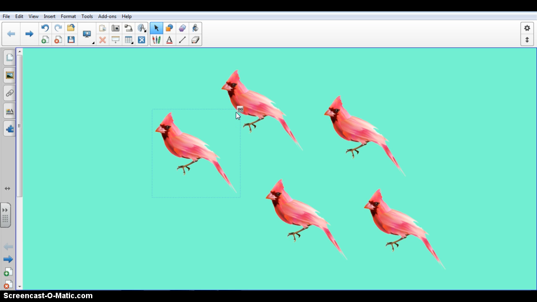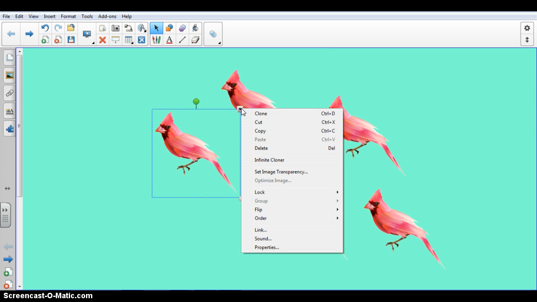But I no longer want infinite cloner on this bird. So if I click on it, you'll see it says infinite cloner. I'll just click on it again. And now infinite cloner is no longer set on this bird.